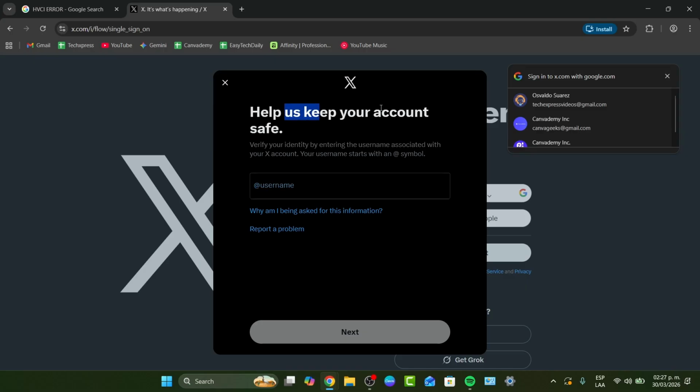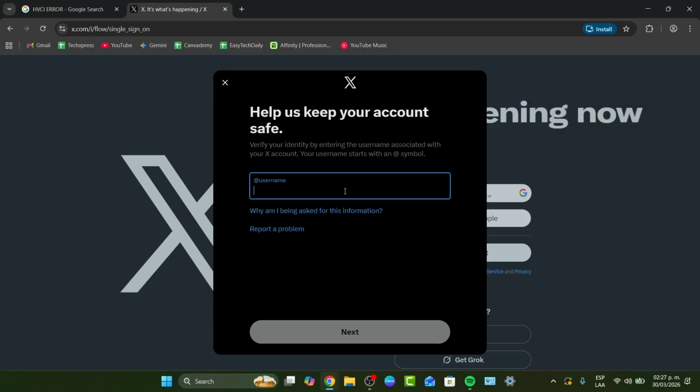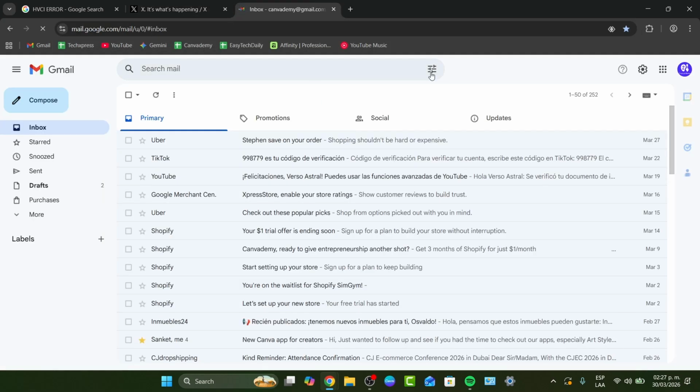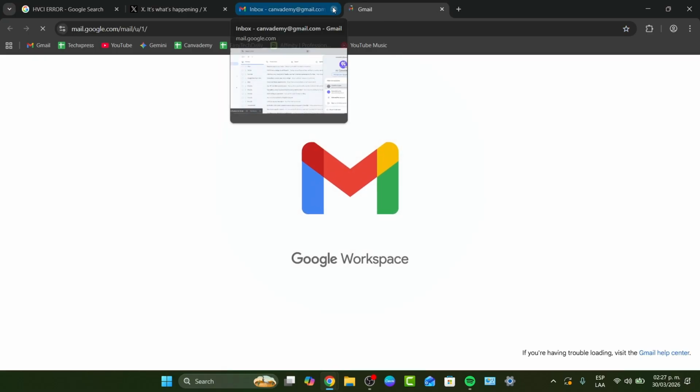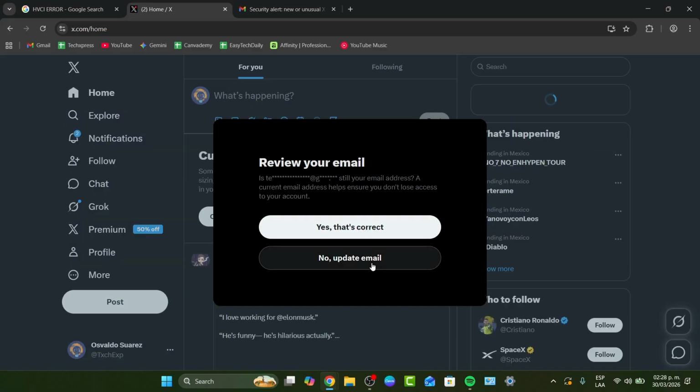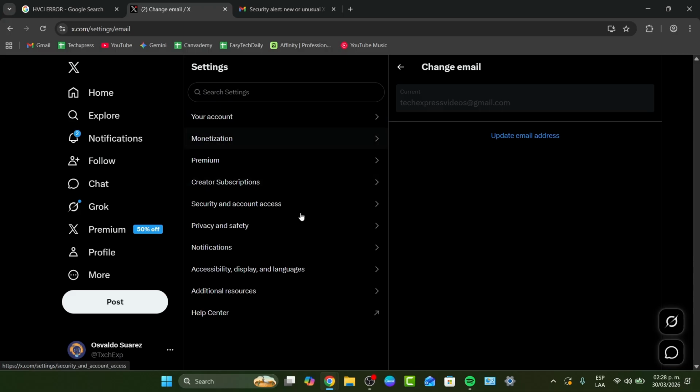So here it says, help us keep your account safe, verify your identity by entering the username associated with your X account. If you don't remember, you can always go back into Gmail, look up your X account, and make sure that you are in the right application or the right account. Just wait a few seconds here. And now that I'm actually inside, what we want to do is focus directly on the actual settings.